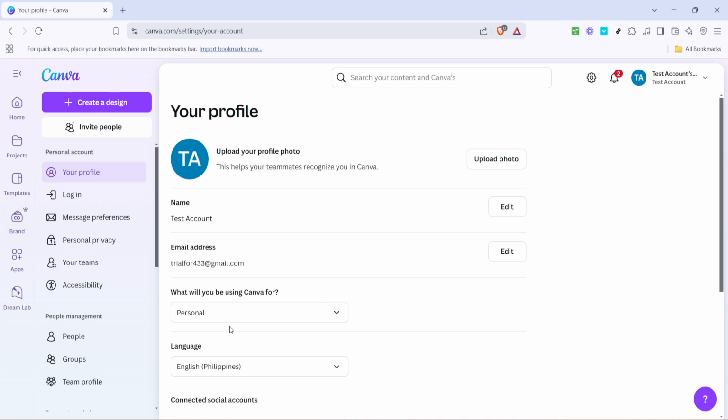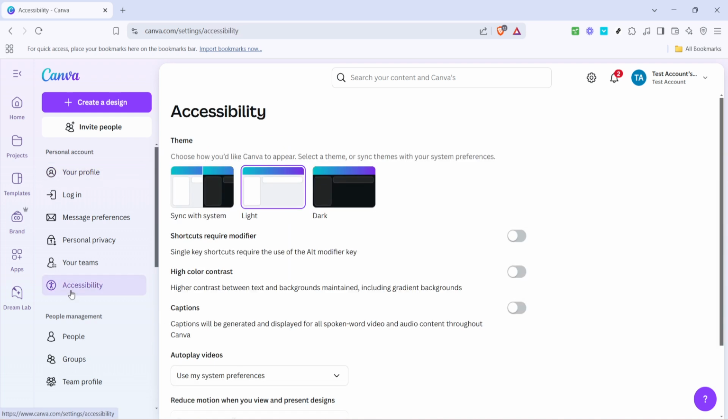Now that we're in the settings menu, the next step is to head over to the accessibility section. This area is crucial for personalizing how Canva interacts with your device and is where you'll find the settings that pertain to how media is used within your work environment. This section is designed to enhance usability according to your specific needs and preferences, so go ahead and click on accessibility to open up those options.